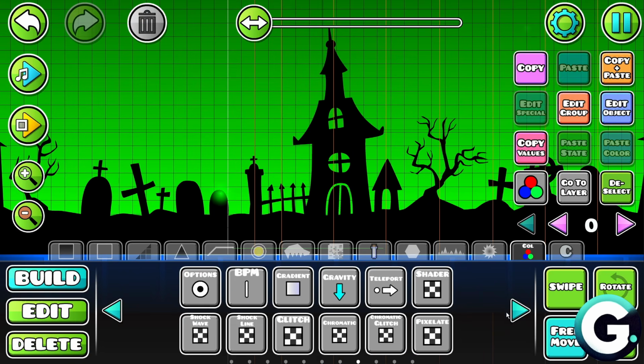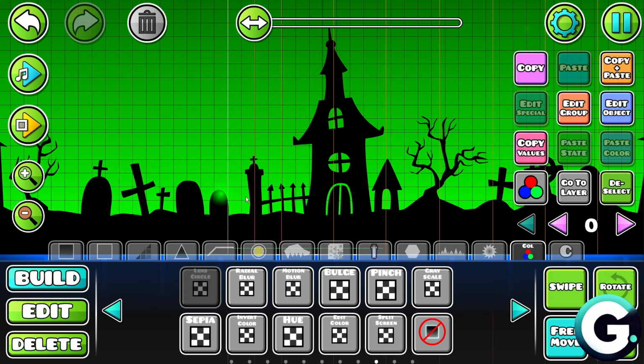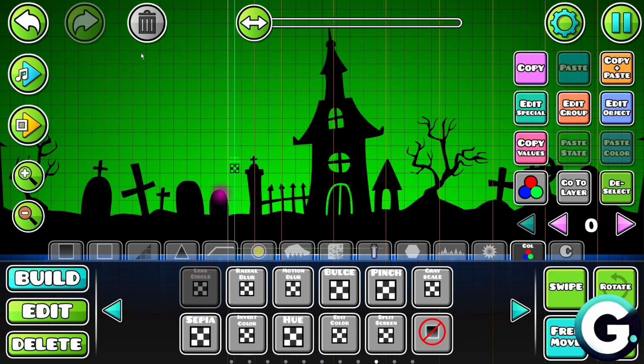And basically inside this page you want to find the lens circle option. You want to place this where your character will spawn. In our case it's going to be this one. And as you can see, you will be able to already see the effect right here.